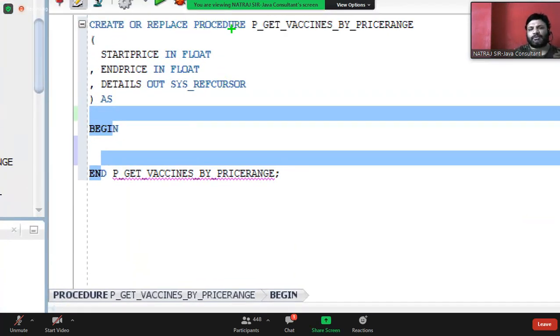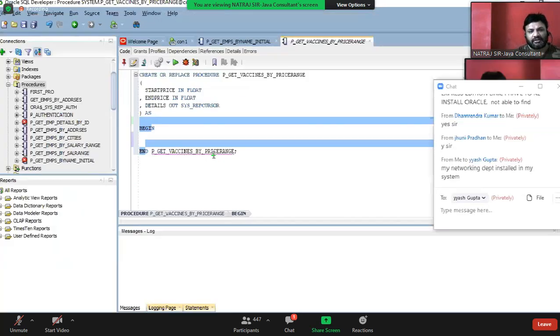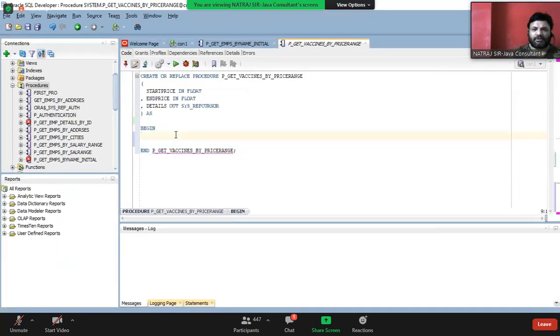Create or replace procedure. If procedure is already there, replace it. Otherwise, create it. Name wise. First parameter in, second parameter in, third parameter out of type ref cursor. As begin. Between as and begin, we can declare local variables. Begin is like open flower bracket, end is like this. Writing procedure name after end is purely optional, guys. If not interested, leave it. Now listen, what is my requirement, guys?